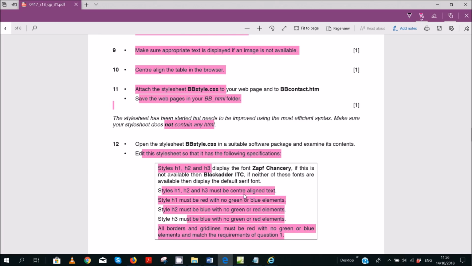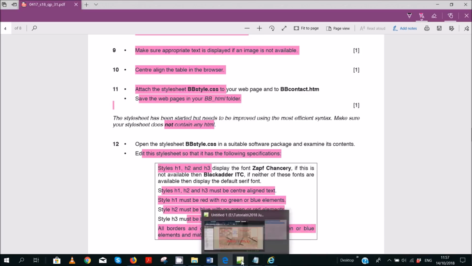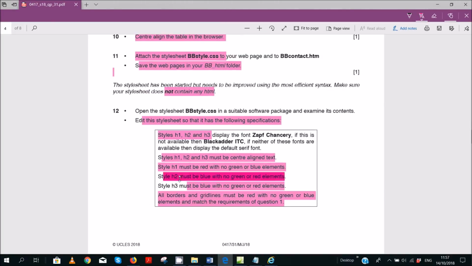So I cannot afford to work through, otherwise we will not think. So we go back to the question paper, and we're told that the border and the grid lines must be red. Okay, so that's fine, with no green, no blue elements, and must match the requirements of question 1.